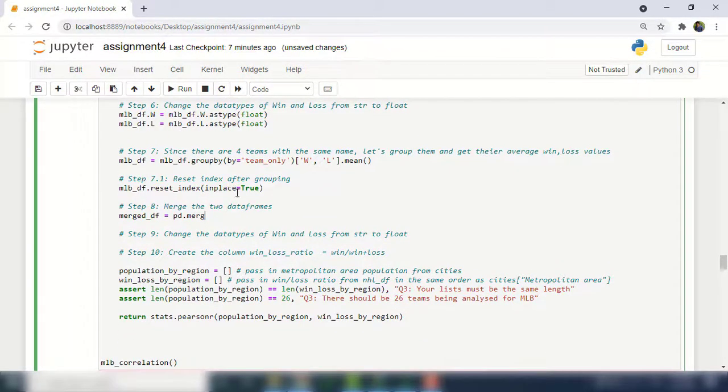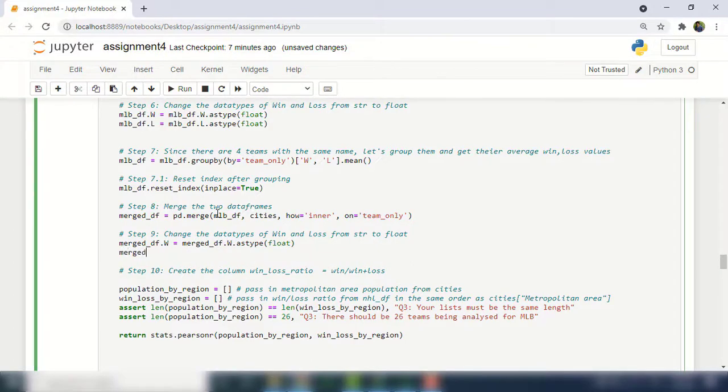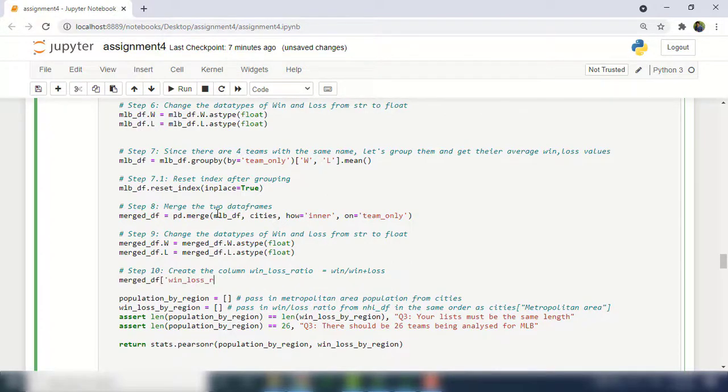And after resetting that, we are merging the two data frames to get our required result. So, calculating the win and loss ratio. Before doing that, make sure that the types are float. Yeah, here we are creating another column. Actually, while I was doing that, I forgot this.